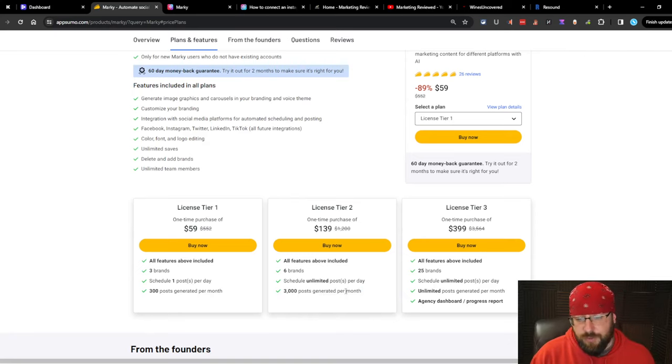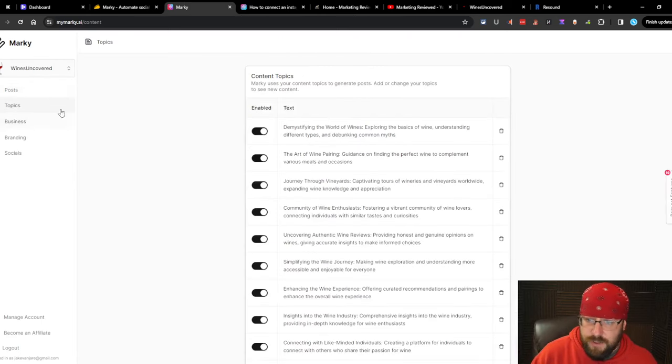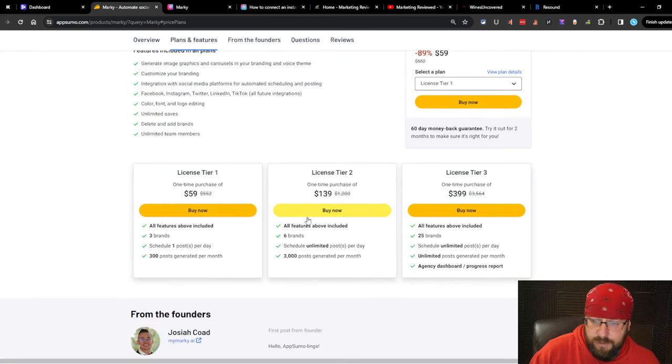I wouldn't worry about the 3,000 posts generated per month. I would say on average for every 10 that it generates, it's giving you six or seven that are useful. And if it's not, you need to go change your topics. And that's the problem. So fix your topics. It will then spit out more relevant information. But overall, I love Marky.